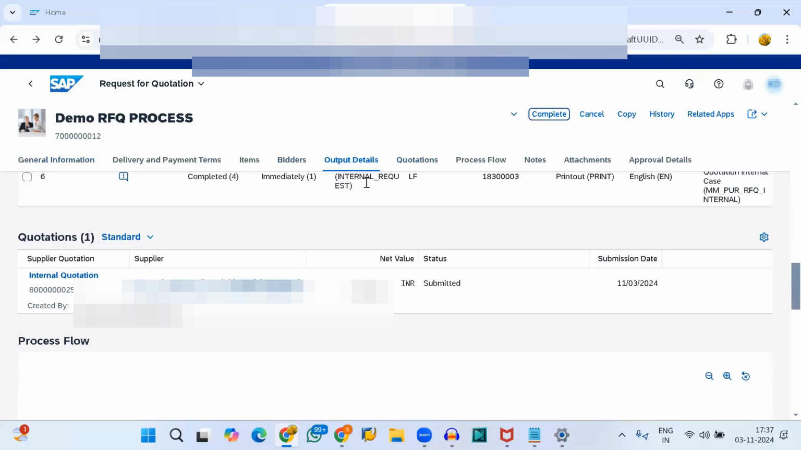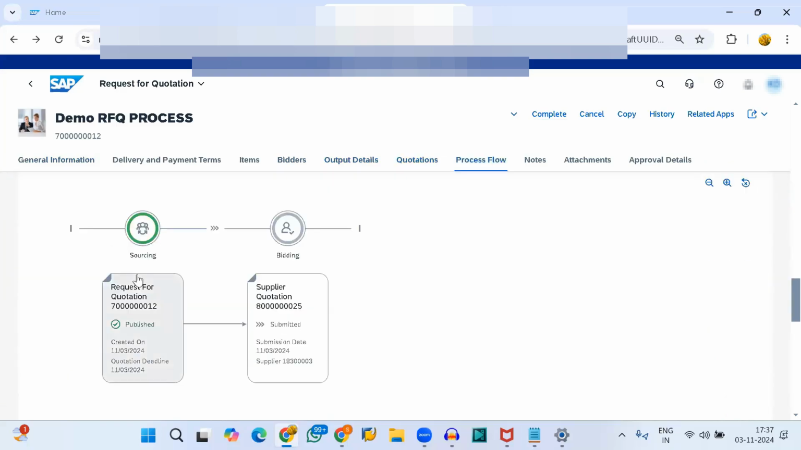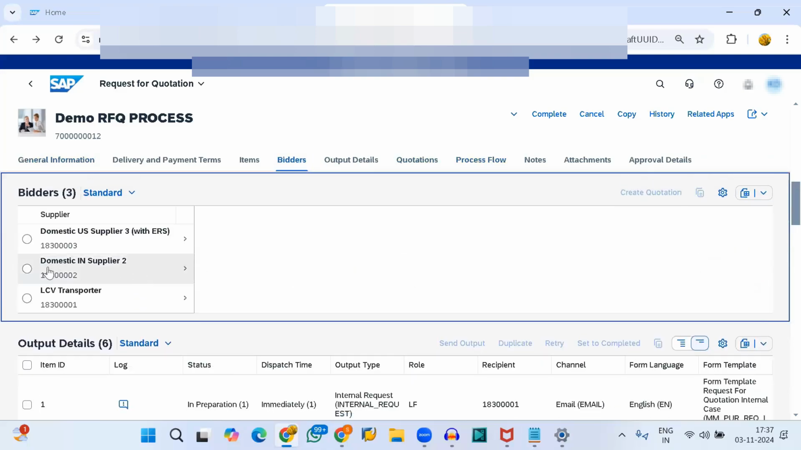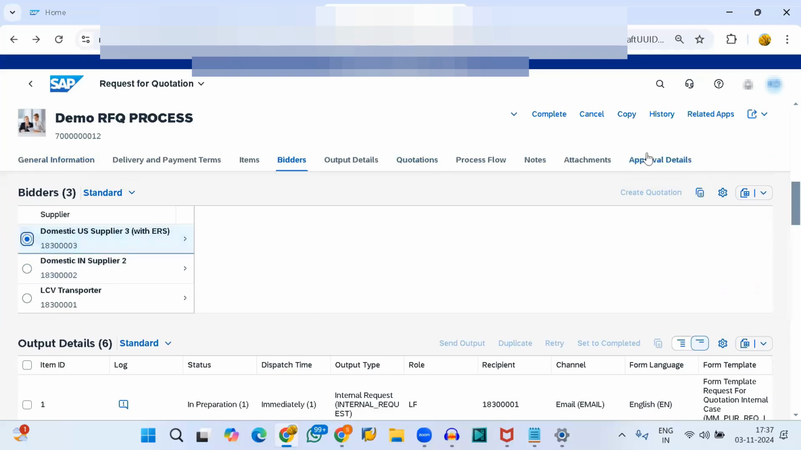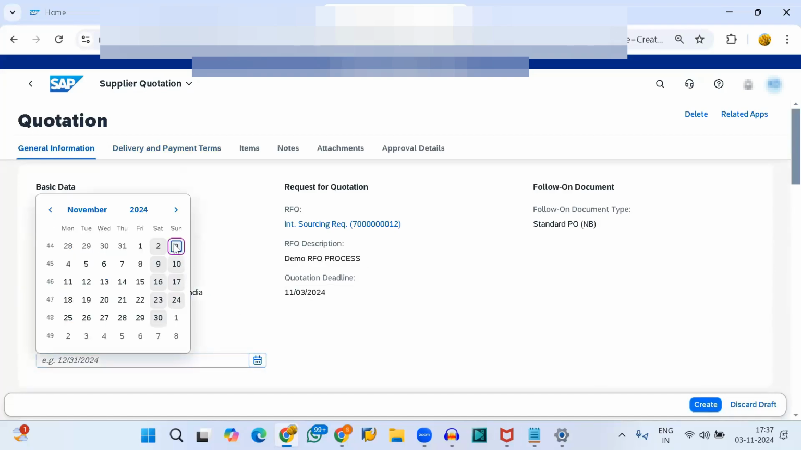Now inside the quotation tab, if you click on the quotation, you can see one quotation has been created automatically, based upon this RFQ document. Now I will create the second quotation. If you click again on the first supplier, you can see this option is grayed out, because with this supplier we have already maintained the supplier quotation, so we are not able to create another. Now if you click on this other supplier, here you can see the create quotation option, and I will quickly create it.